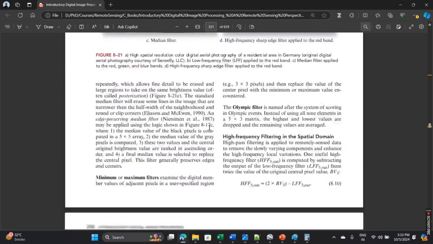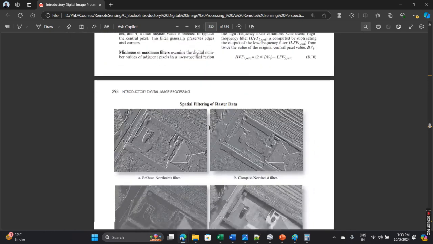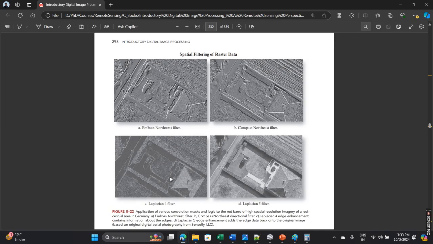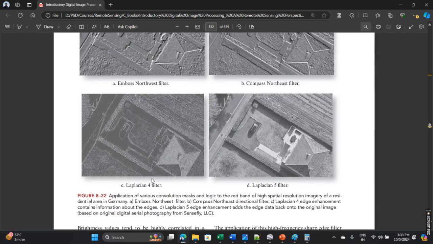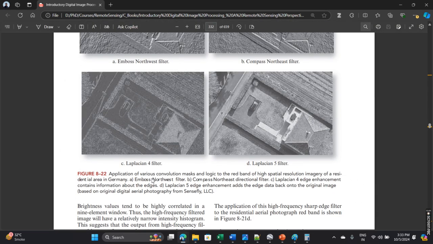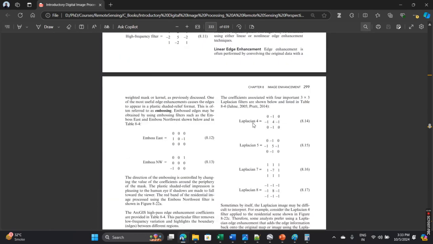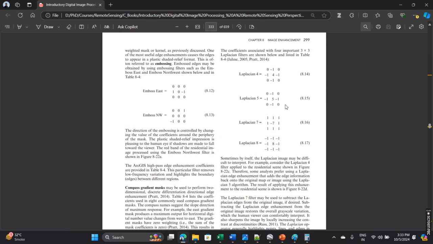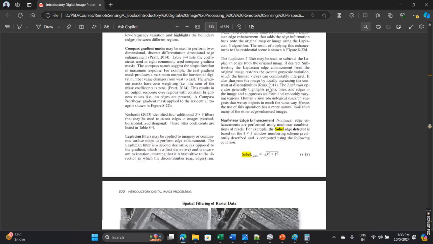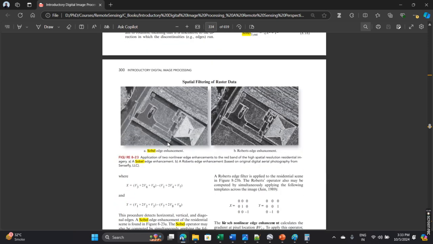So if you want to read different things, you can just go through this book. Here you can see how the Laplacian filter will look like. It will also preserve the edges, but not as much as high frequency filters. So these are the two different Laplacian filters. Further, in detail, you can see the examples of Laplacian filters over here as well. And then you can see this kind of edge detection filter, which are the Sobel edge detection filter, the Roberts edge detection filter and edge enhancement filters.